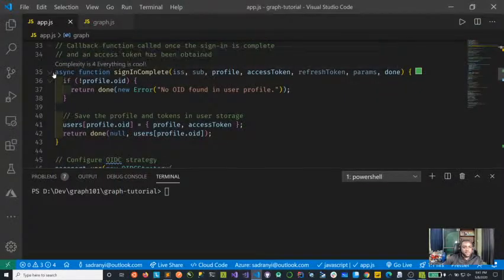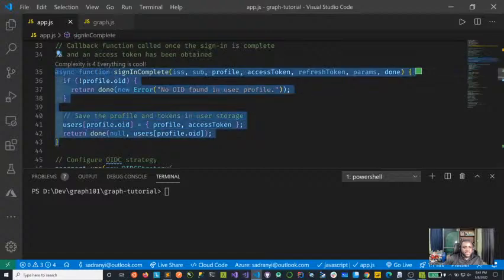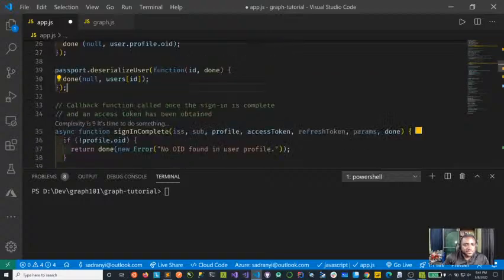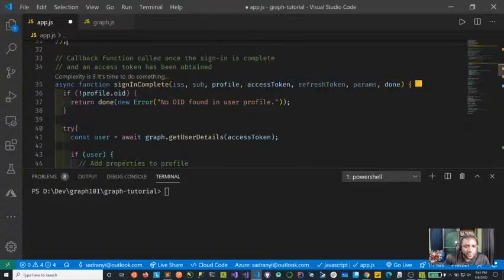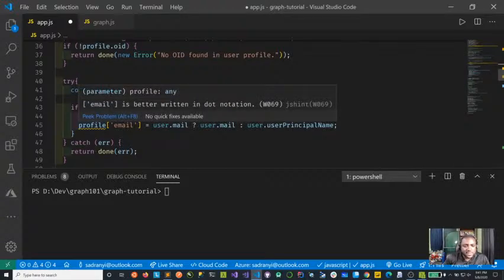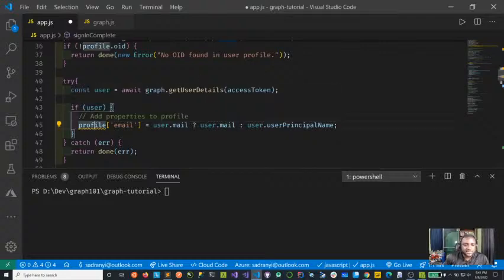So this is it. So I can go ahead and this might probably increase the complexity. So you see now complexity is like 9. So this tells us that it's better for me to probably break this into other subsequent functions that I can call. All right. So again, saying if there's no profile, I get this, and then we try to get the user token. If there is, email is better written in dot notation. That's fine because I'm using JSHint. So this is giving me the information. I can change this, but let's just keep this.